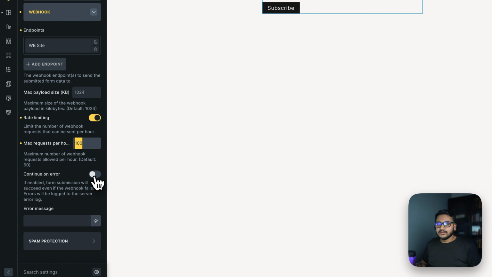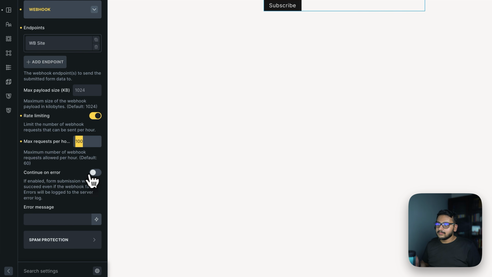So there is a continue on error. Continue on error means that if enabled, form submission will succeed even if the webhook fails. But we don't need to enable this, because sometimes maybe you need it, but we don't need it at this stage, and we don't want to error log it. Error message, you can customize this message as well, just like we did the success message.